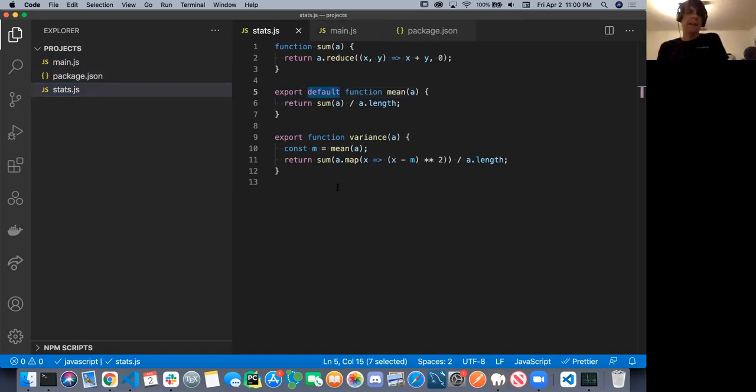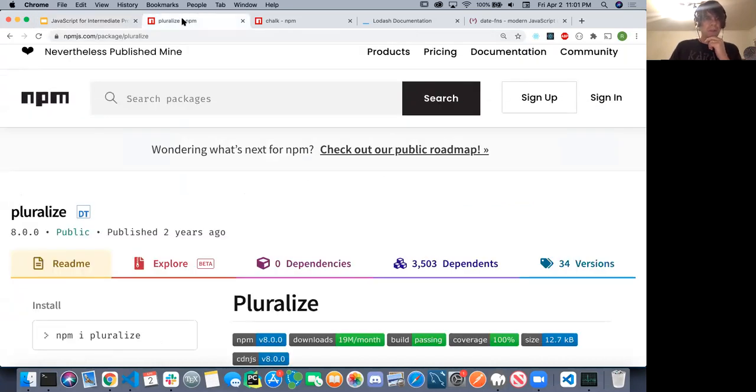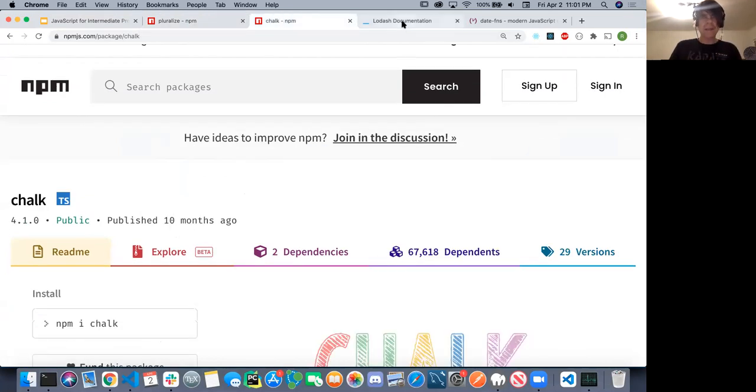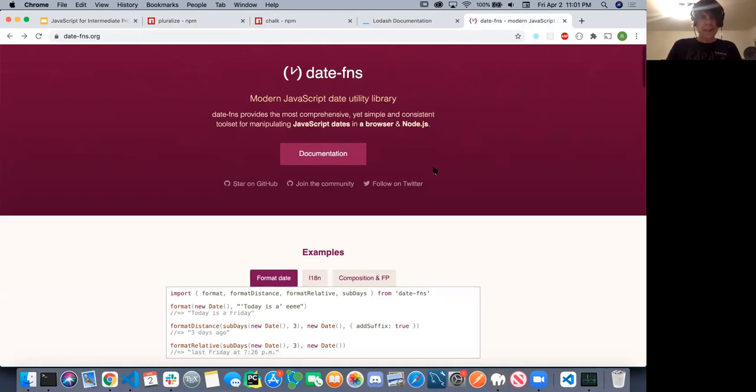All right. Let's now look at some modules that other people have written that we can use ourselves. I found a handful over here that are pretty common. There's a module called Pluralize that exists in a global repository called NPM. Same with Chalk, same with Lodash, same with date-fns. These are really, really common and fun third-party libraries that you can grab.